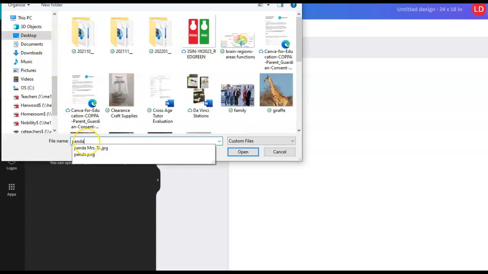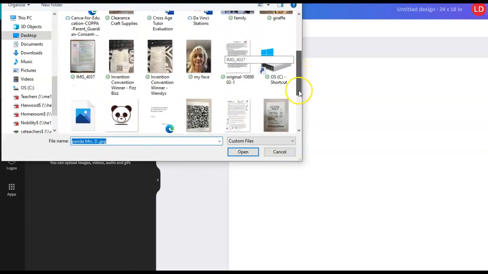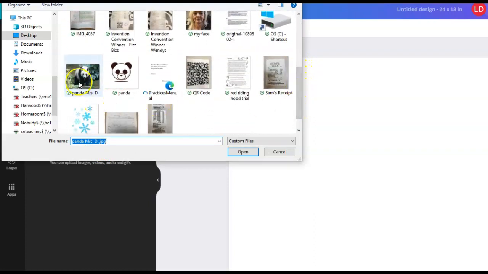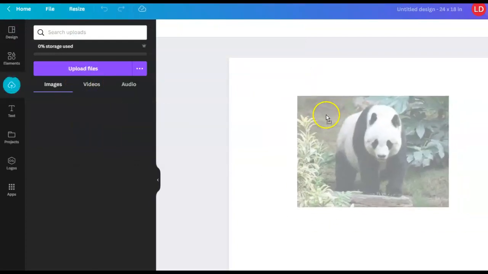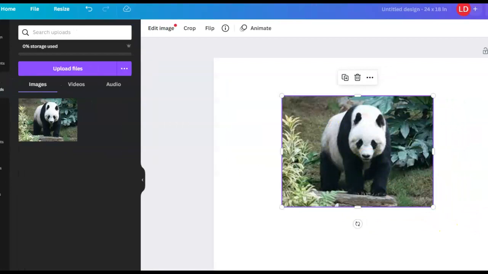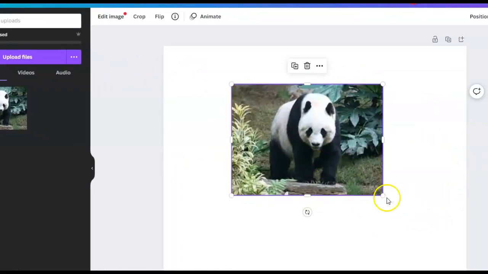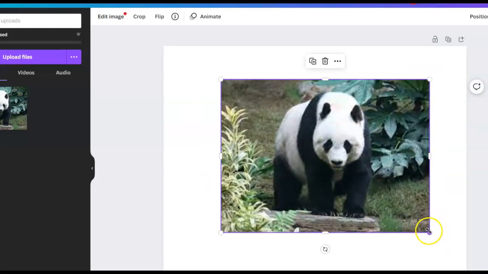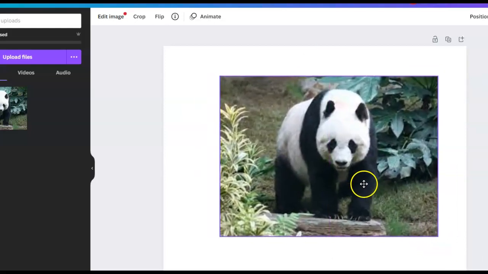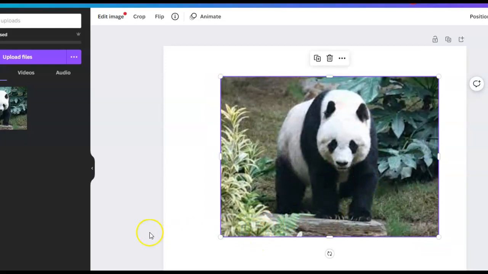I type in Panda, Mrs. D. Where is that little guy? And here he is over here, and then I can drag him over to my poster. So I can do save the pandas. They must be saved. Ling ling, ping ping, all their fun names. I don't remember.